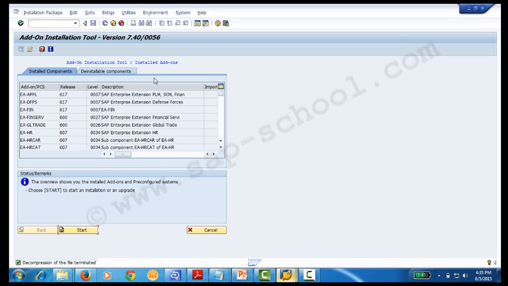Once you are done with the upload of all the backend and front-end components, you have to create the SAP Fiori Launchpad using LPD_CUST. That we will be covering in a different session.